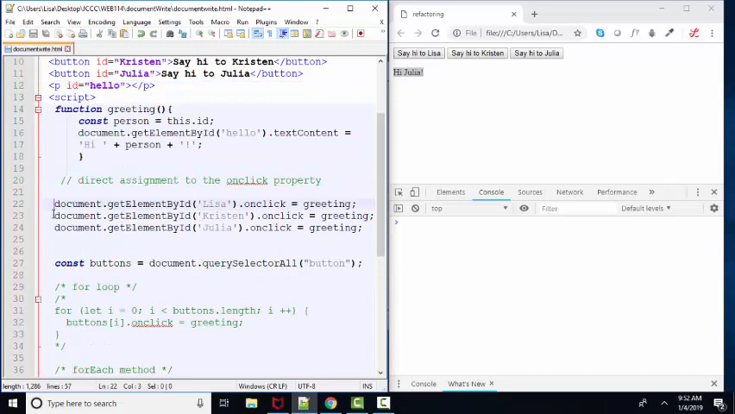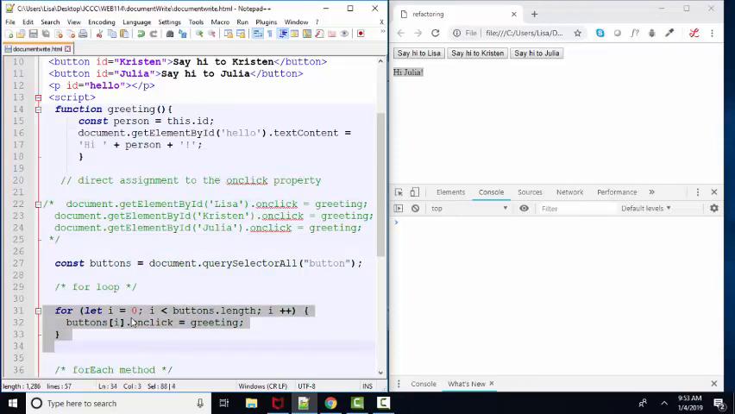One way to refactor that code, instead of seeing all this duplication of these statements, is to declare a constant called buttons and use my querySelectorAll method to grab all of those buttons and put it in a node list. I'm going to comment out my three statements here and show you how that might work in a for loop. So instead of these three statements, I have one for loop that's looping over the buttons and adding the greeting function to its onclick property.